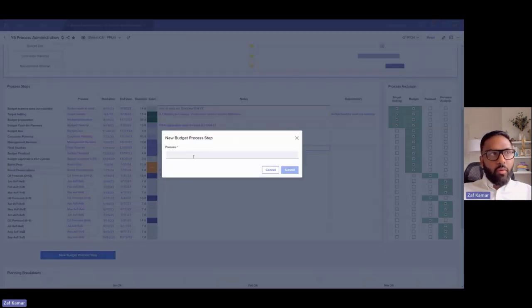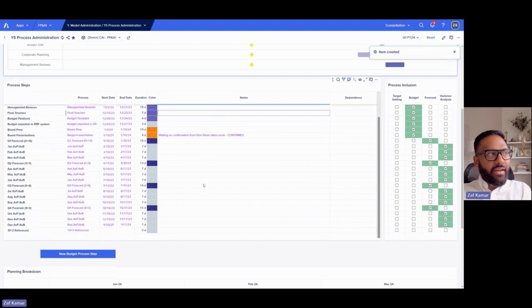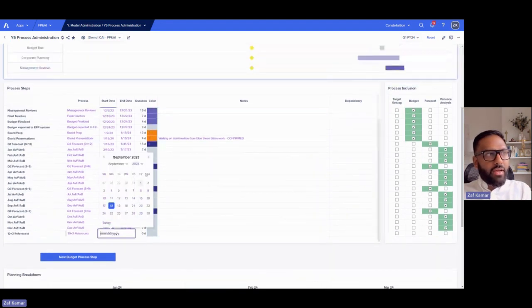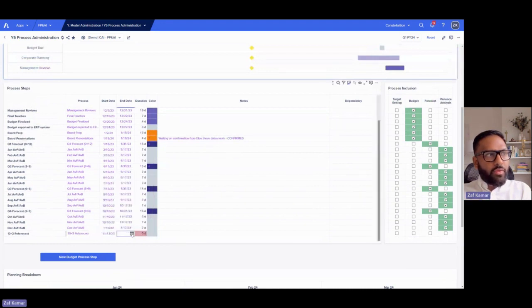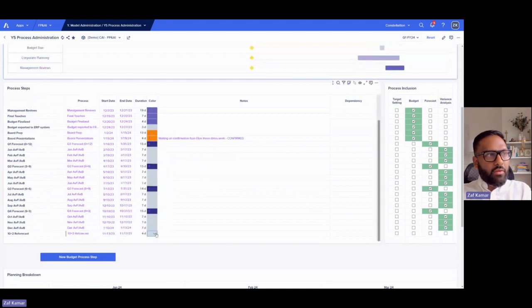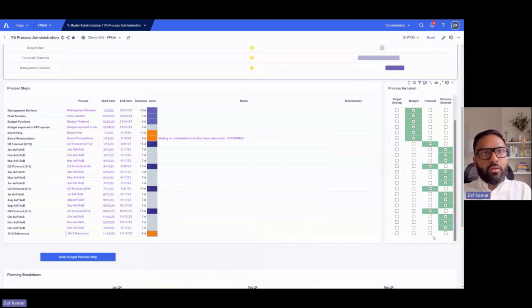So let's say, for example, that I have a quarterly reforecasting process, but let's say I wanted to add on an additional 10 plus 2 reforecast into my process as well. It's as simple as going ahead and adding that in. I can see my 10 plus 2 reforecast has been added to the bottom. Let's go ahead and specify the dates for this. So let's say this happens from November 13th through November 17th, and I'll color this as a slightly different color, and I want to include this as part of my forecasting processes.